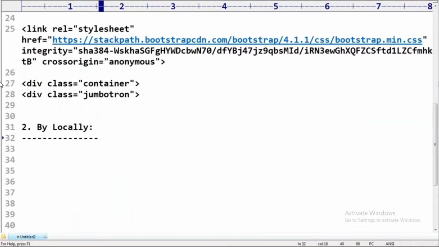Before that, someone is asking, sir, is bootstrap applicable only for CSS? No, sir. It is applicable for JavaScript also. Don't worry, but we don't know JavaScript yet. That's why maybe soon we are going to use bootstrap related to JavaScript. But as of now, we are going to discuss bootstrap related to CSS.